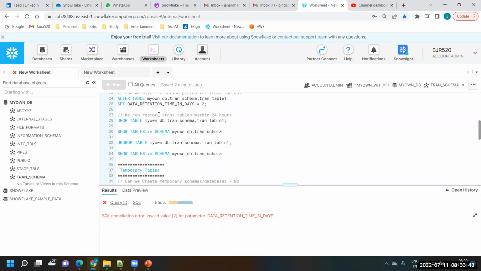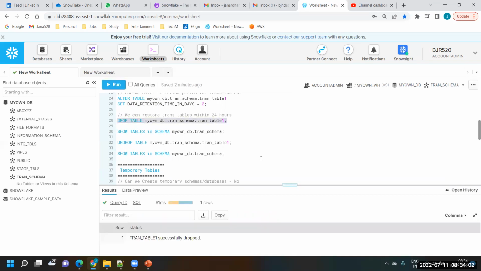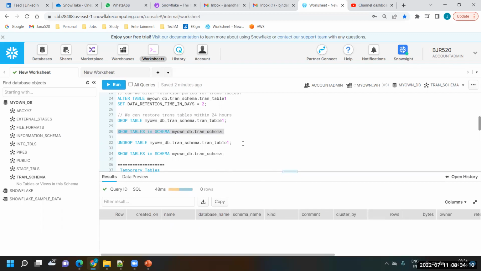We can store transient tables within 24 hours. Okay. Suppose I want to show you how time travel works. This is my transient table that I just created under the transient schema. So let's drop this table. The table is dropped. Let's run show tables in the transient schema, and you can see there is no table here because we just dropped it.